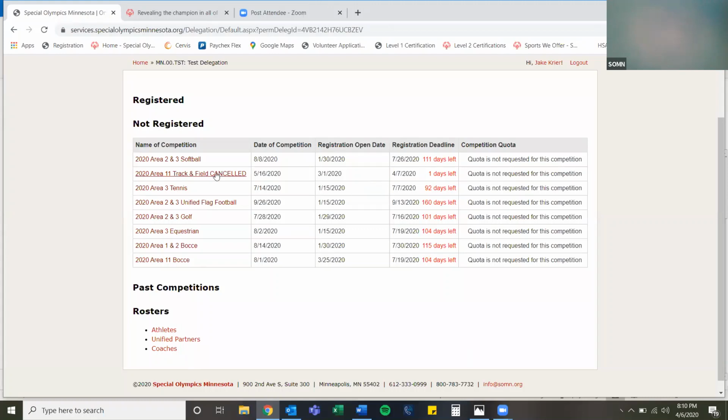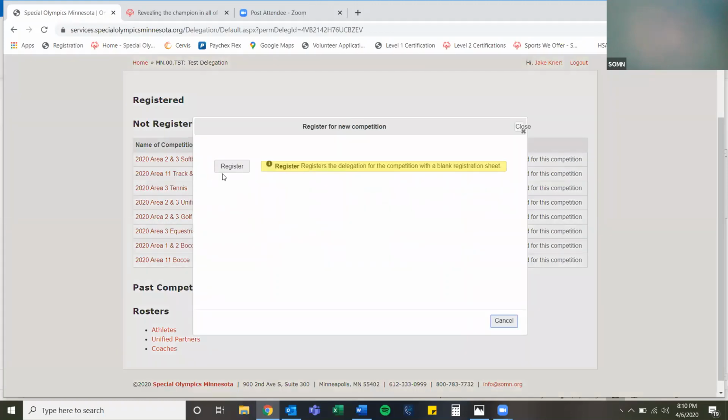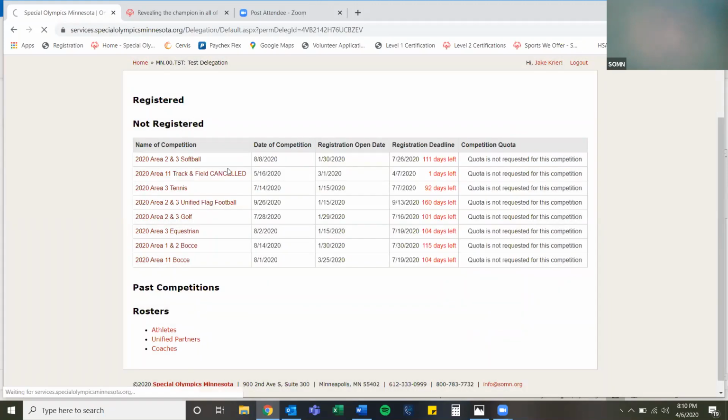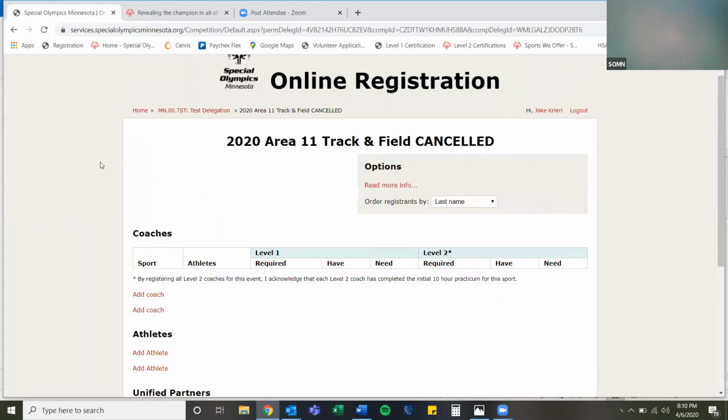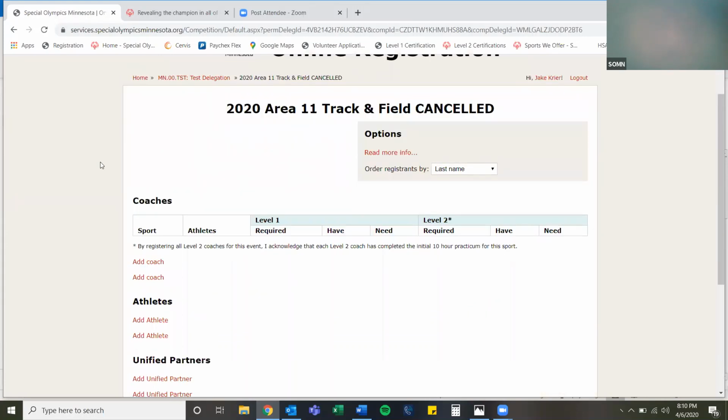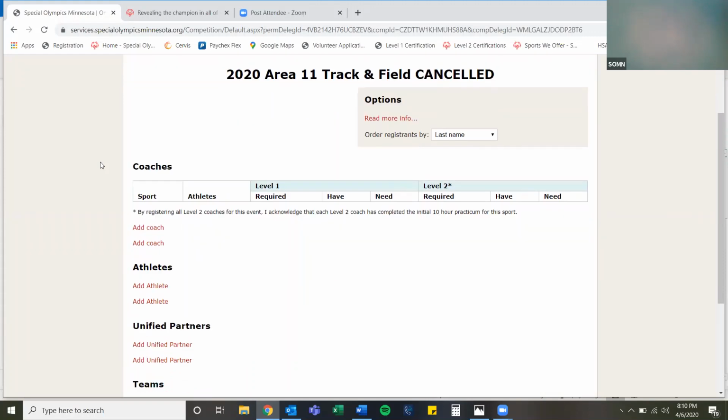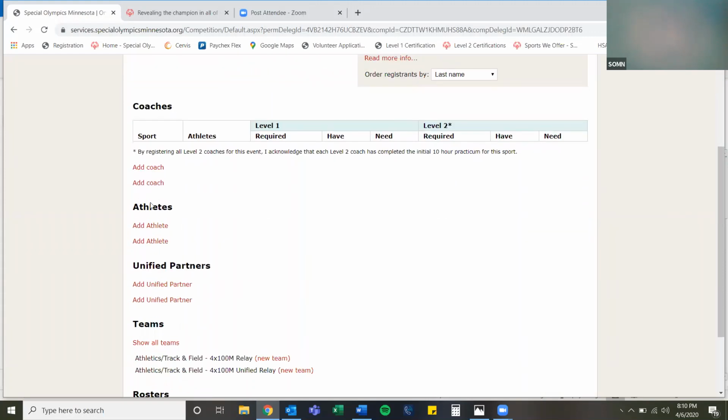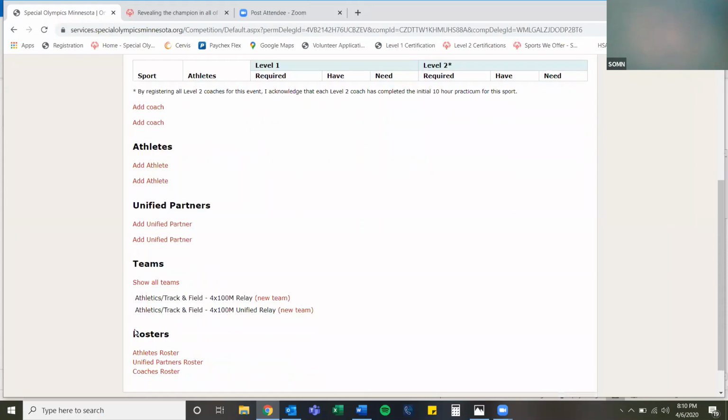So let's get to a competition. You click on it and then click register. This will bring you up to the competition page. In this case, track and field, you'll see here's a spot for coaches, athletes, unified partners, and any relay team since we're dealing with track. And then again, you can still see your roster down here, similar to your home page.